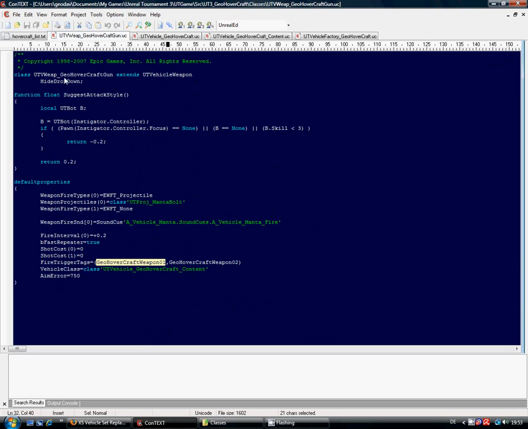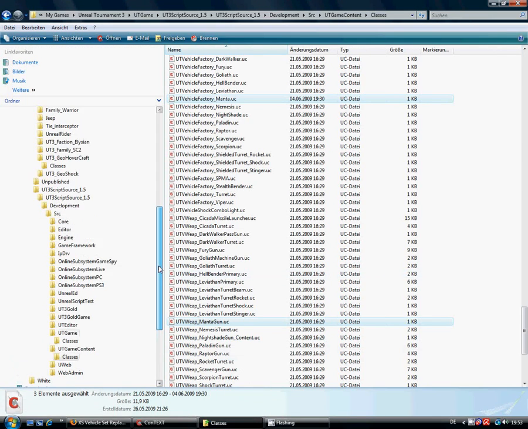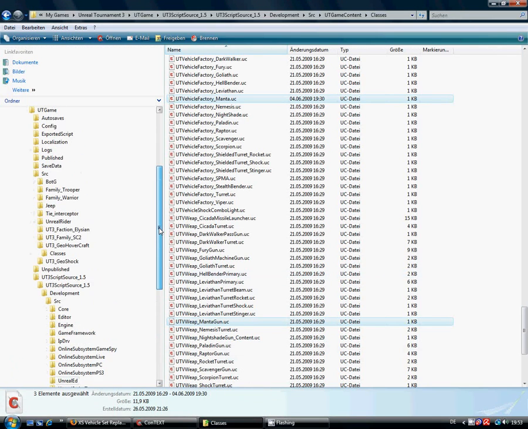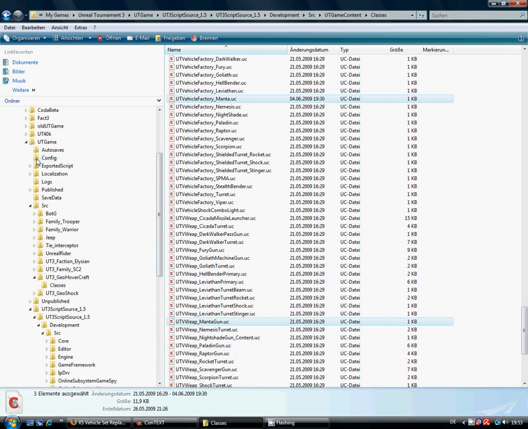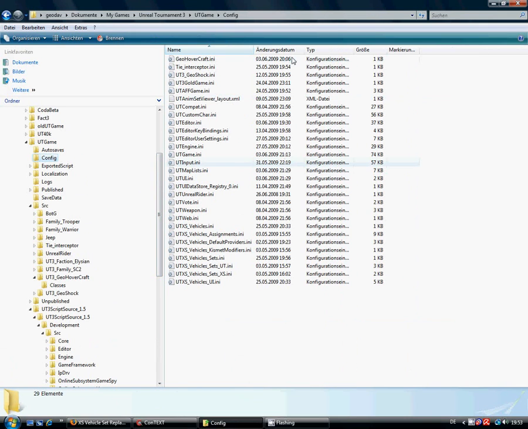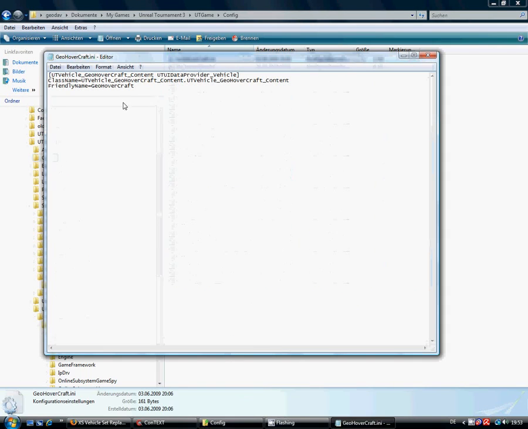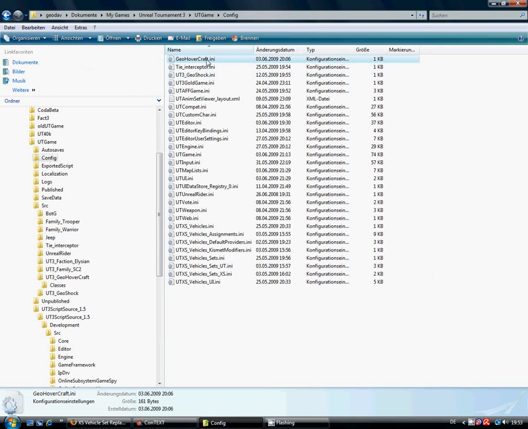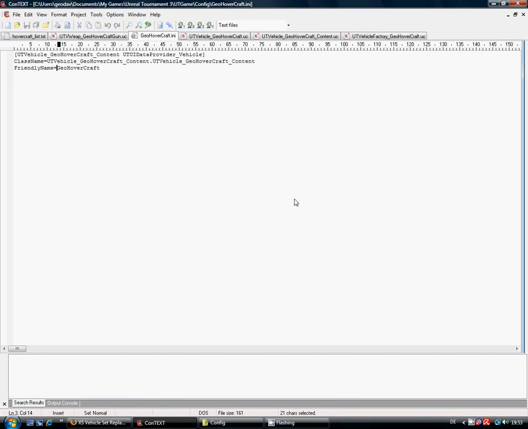And of course, with the gun, change the name of the vehicle class and the fire trigger tags. Now there's one last little thing that we need to play with, and I'll show you this because I've already prepared it. We go into the config files folder, and we have to make a GeoHovercraft ini file. This is what it looks like. Well, let's just pull that into context and put it in there. Now, as you can see by the name, I've called it GeoHovercraft ini.